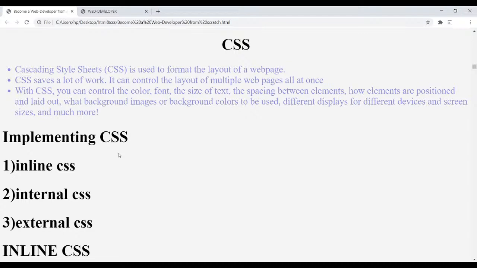Up to now we had seen how to use tags, which is nothing but HTML. It's all about HTML. But now we are going to use CSS. If I want to change the color of the text, I want to add background, or I want to increase the font size, we can do everything by using CSS only. Okay. So CSS saves a lot of work. It can control the layout of multiple web pages all at once. So the main purpose of CSS is to shape our web page.